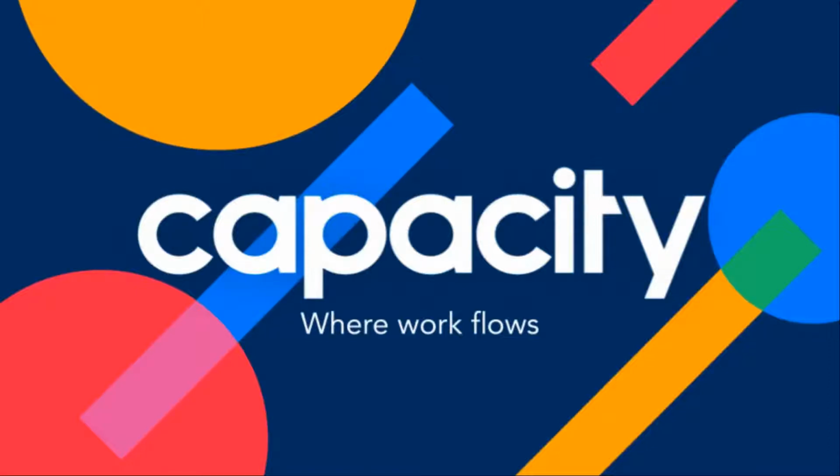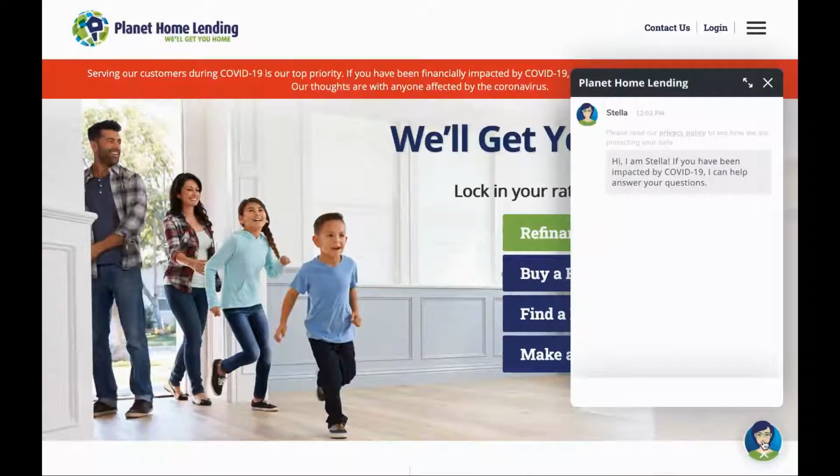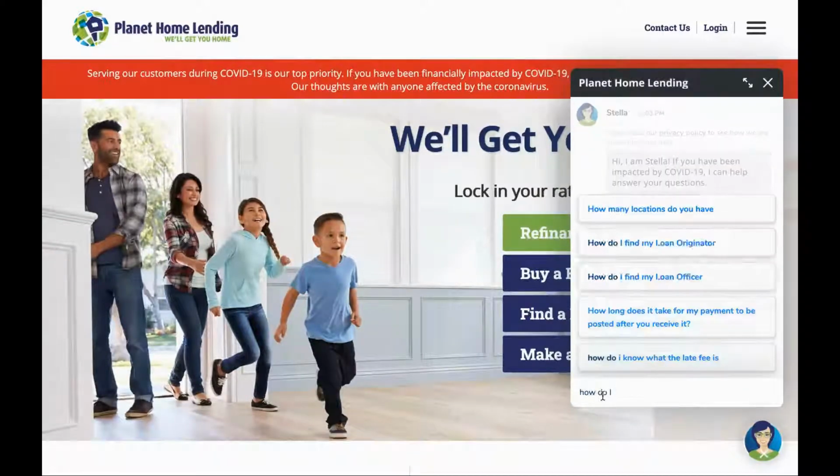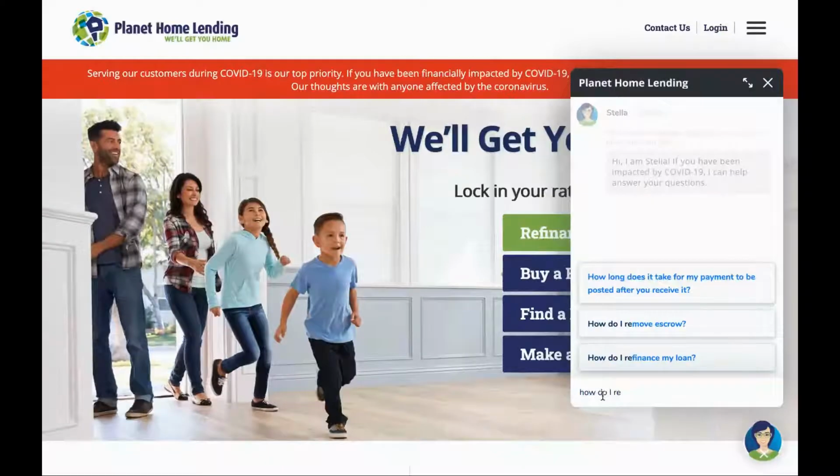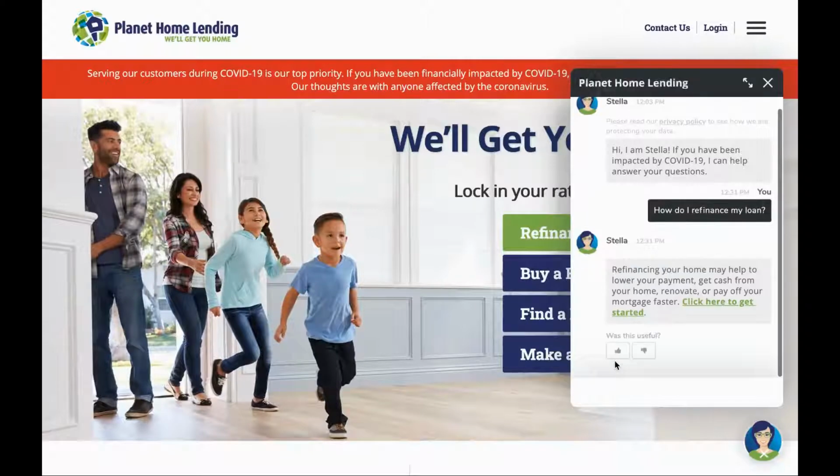Share my screen. And we'll start off by demonstrating Capacity at Planet Home Lending. So you can see here, they've got the Capacity bot on the lower right. They've rebranded the bot for the persona that they'd like. So the bot name here is Stella. You can see it has the Planet Home Lending logo at the top. So you could ask Stella a question like, how do I refinance my loan? And you'll notice here, as we're typing, our autocomplete will direct you toward the questions that Capacity knows how to answer. So it comes back instantly with a response, just as if you would ask somebody on the other end.